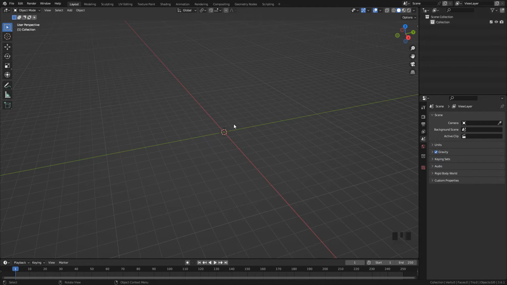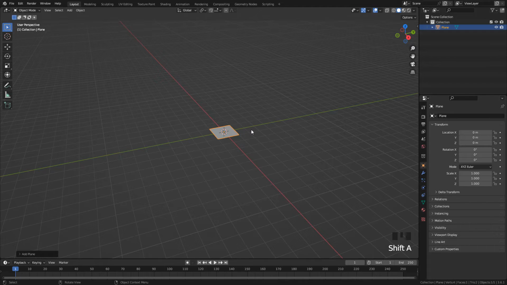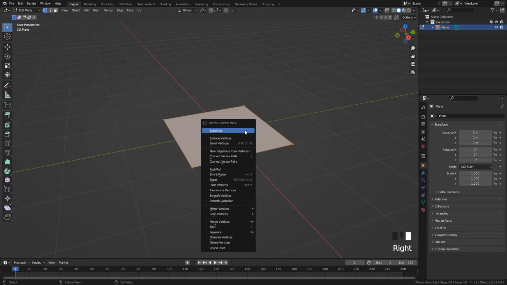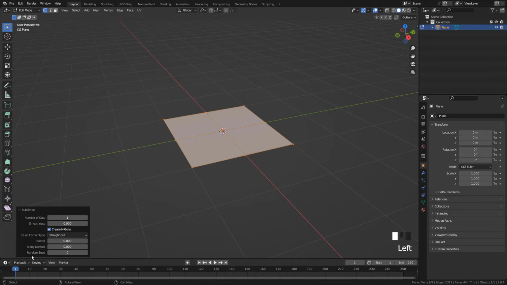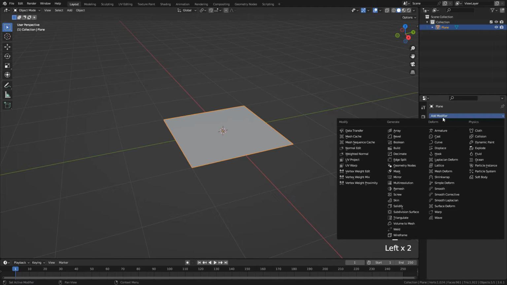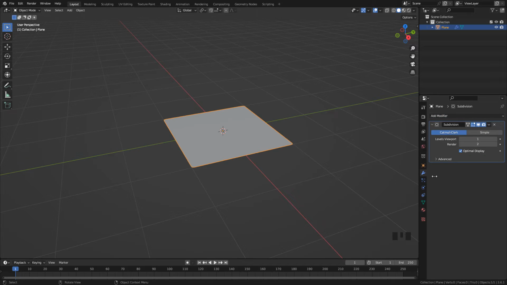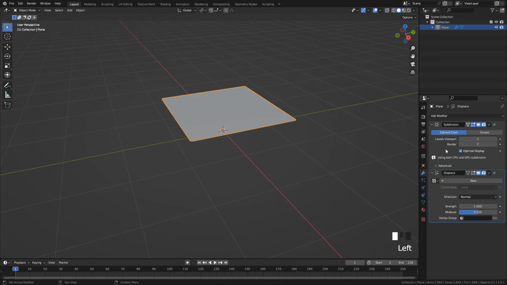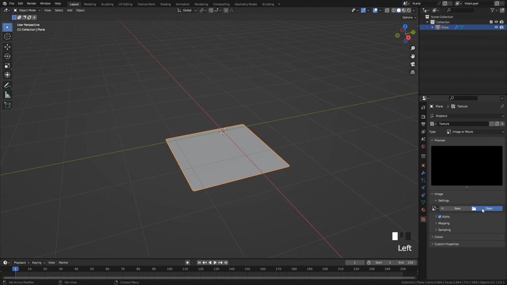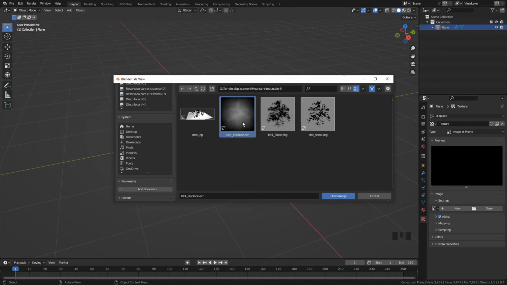Here in Blender, with Shift A, create a plane, tap for edit mode, and right click and subdivide. I'm gonna use 30 cuts. Now add a subdivision surface modifier, and also a displace modifier. I click on new, then click here to open the texture tab and select the displacement map that Gaea created.